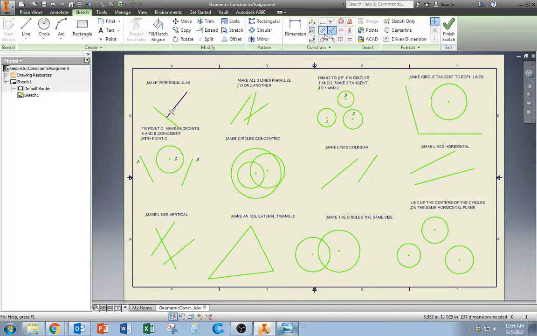The next one is to make things parallel. So we have a parallel constraint. And then we click on all the things that we want to be parallel. And again, if we wanted them to be arranged a certain way, I could fix one, and then that would cause the other ones to move.